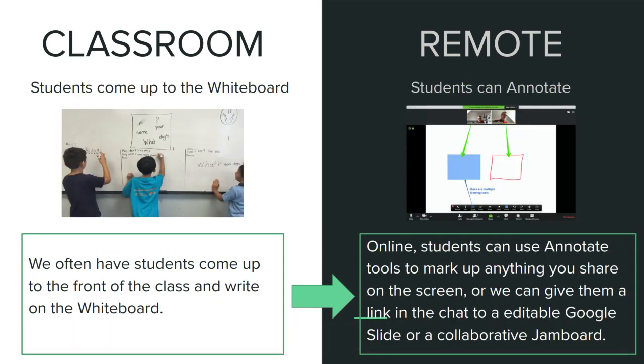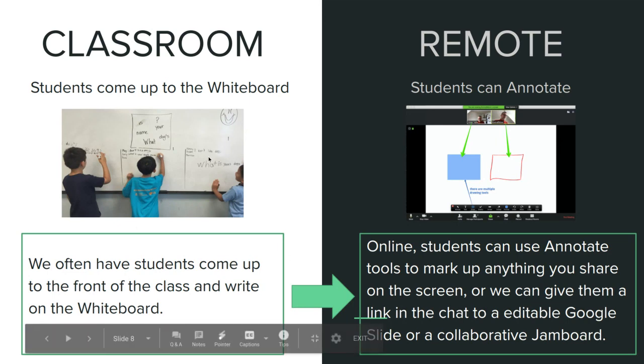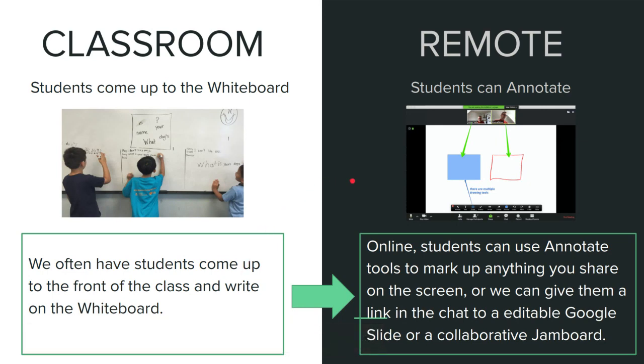In class, you have students come up to the whiteboard. You might put a math equation on the board or some other thing, some biology diagram, and they point to things and they draw things and they label things. So you have them do that in the classroom. They can totally do that online too. If you're using Zoom, there is annotate. So whatever you have on your screen that's sharing, they should be able to write and draw on.